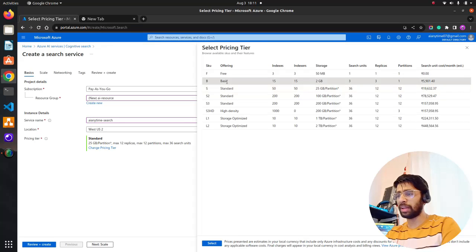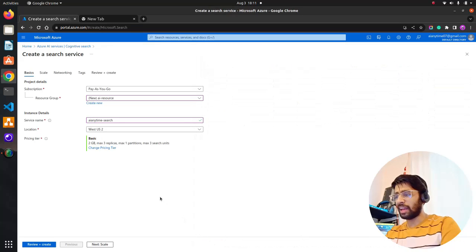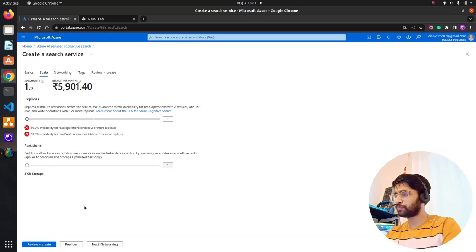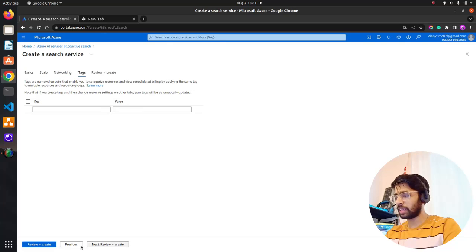I'll go with the basic plan here. That's what I'm going to select, and I click on basic, which gives me 2 GB storage, max 3 replicas, max 1 partition, max 3 search units. That's what I'm going to do in this case. Now click on next, scale. Replicas distribute work across the bigger internet. I don't need it for now. So I'll just do next, networking, tags, and review and create.